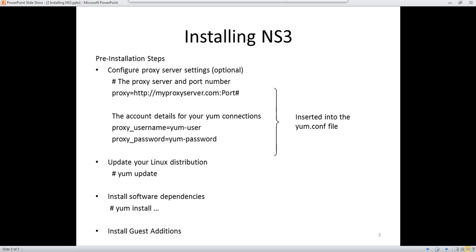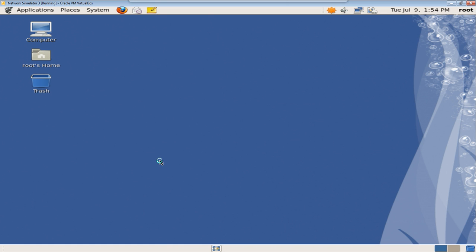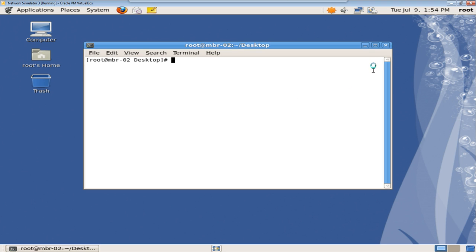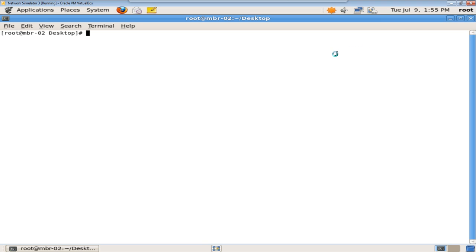So let's get started updating the Linux distribution. I'm going back here to CentOS 6.4. I'm just going to right click on the desktop and open in terminal. Let me maximize that. And to update the system, all I'll simply do is type yum update and I'll press enter.